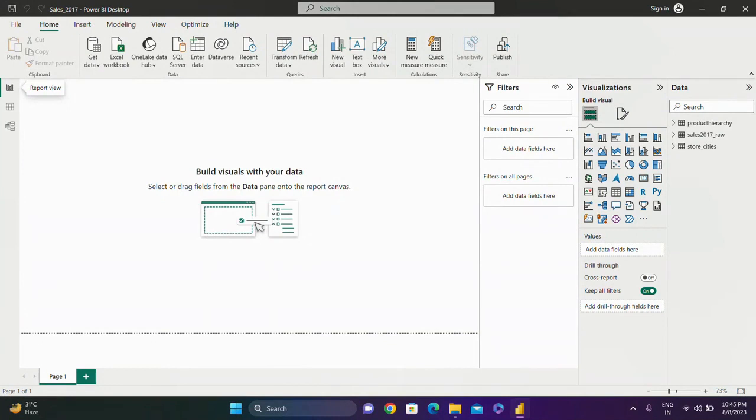So before we start with today's session, let's take a recap of what we have done in our last session. In our last session, we got to know about the applied steps in Power Query Editor. Also, we got the opportunity to know about measures and calculated fields, how we can create them, what is the difference between measure and calculated fields, and while creating them, we also had a look over data view.